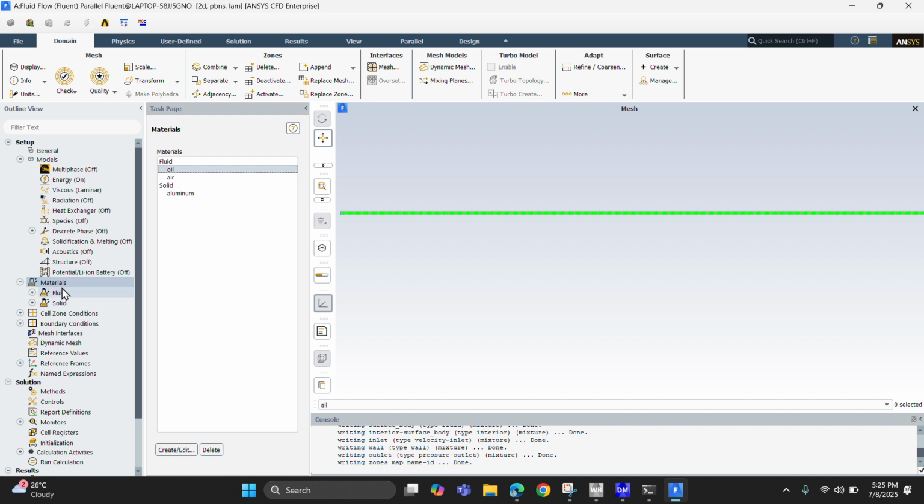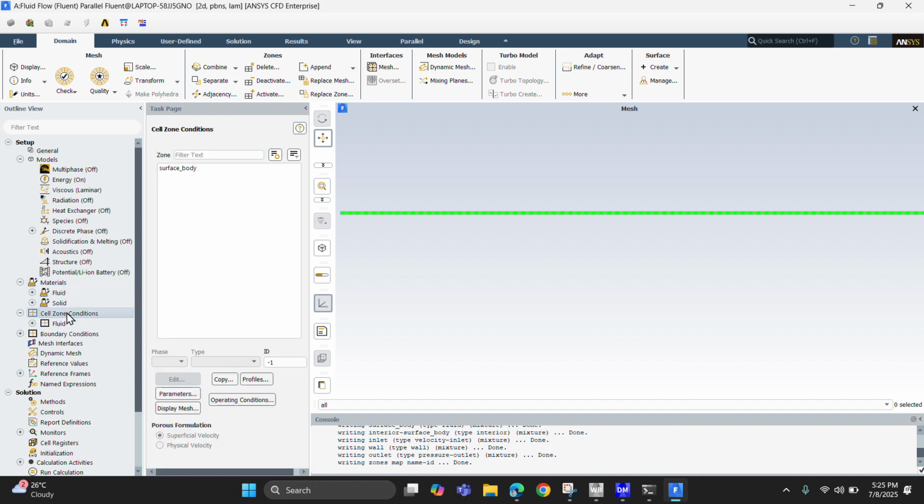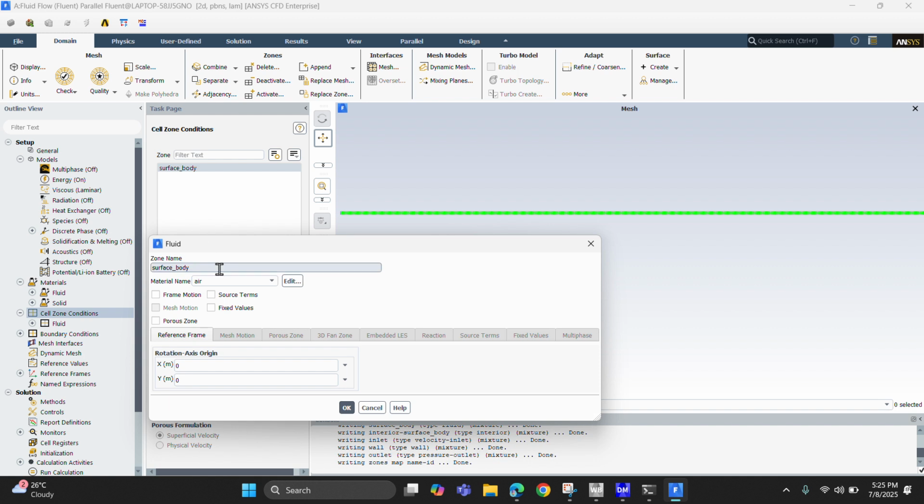In cell zone conditions, sometimes air is automatically put down, so we check it. In surface body, this is our fluid, and in the edit section, you see the material name is air. So you must check the cell zone condition when you run your simulation, because by default air is put down. So we change our material from air to oil. Okay, that is okay.